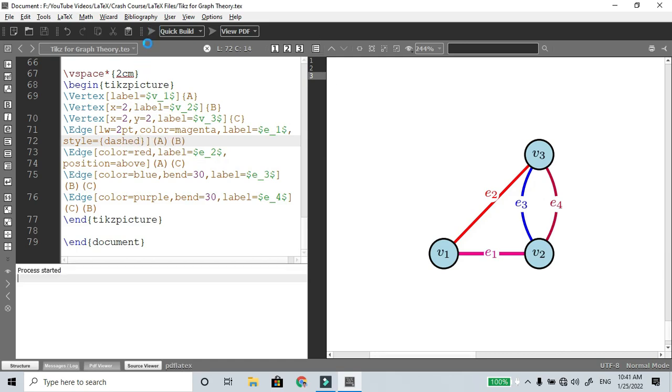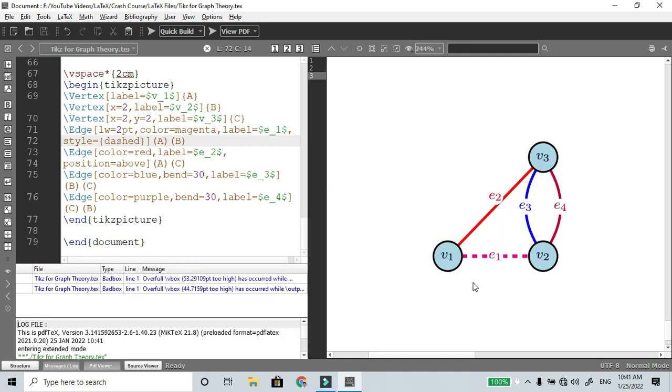I am going to run this file just to see that. E1, yeah, E1 now becomes a dashed line.